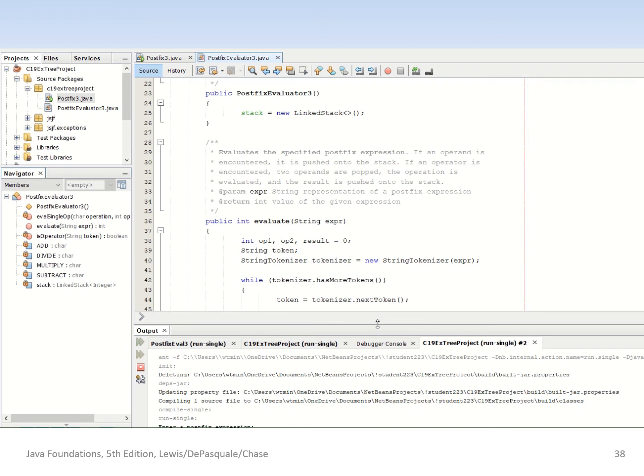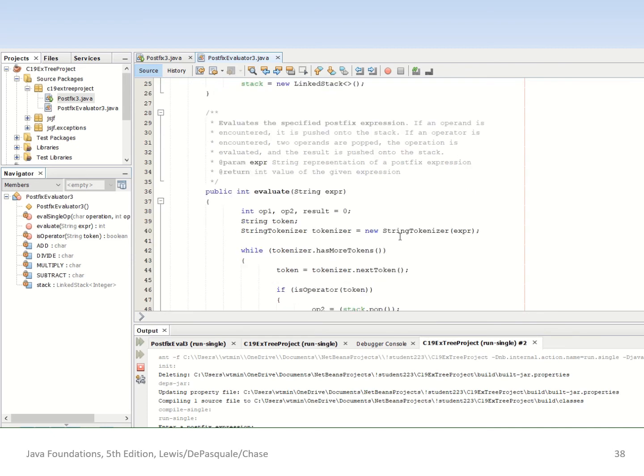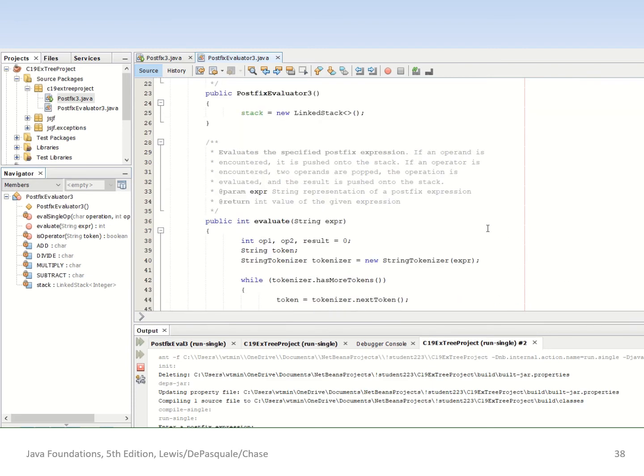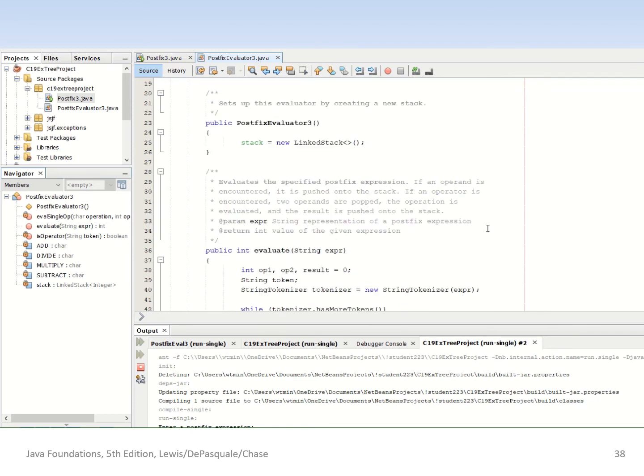Okay, so I'm going to just give you some hints, right? Is the token an operator? If it is, it's going to pop. These are all binary operations. They require 2 operands. It's going to pop, and then it's going to evaluate the operation, and that's the extent of the hints I'm going to give you.